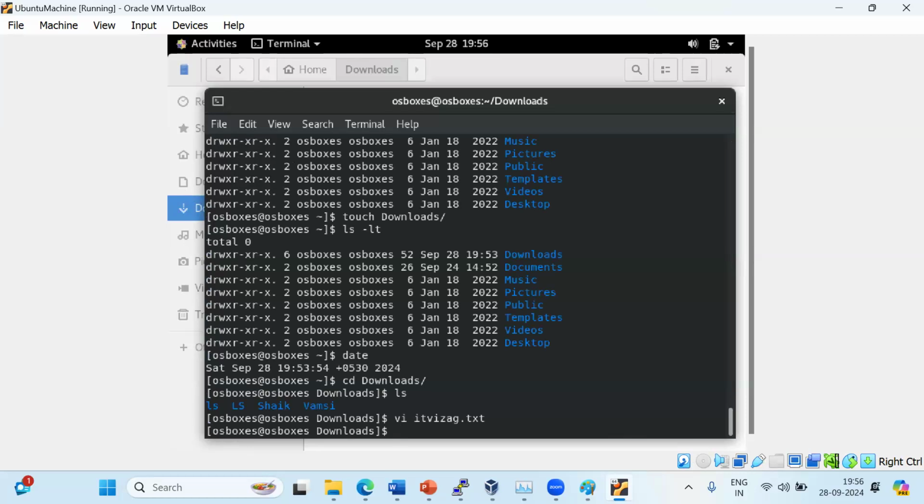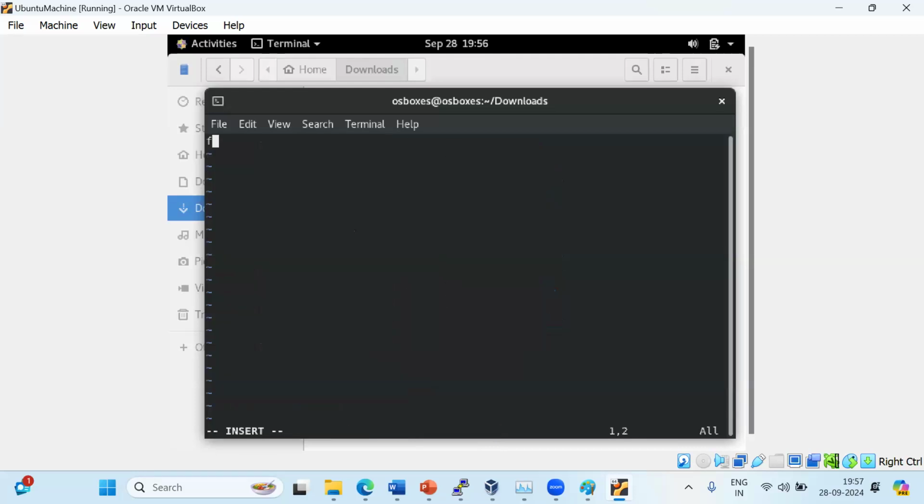So for example, I'm creating one more file. The command will be vi, then the file name, dot txt, which is the extension. I'm giving that, and then I give some content in that file. Now I need to save that file. Press escape and then colon wq.